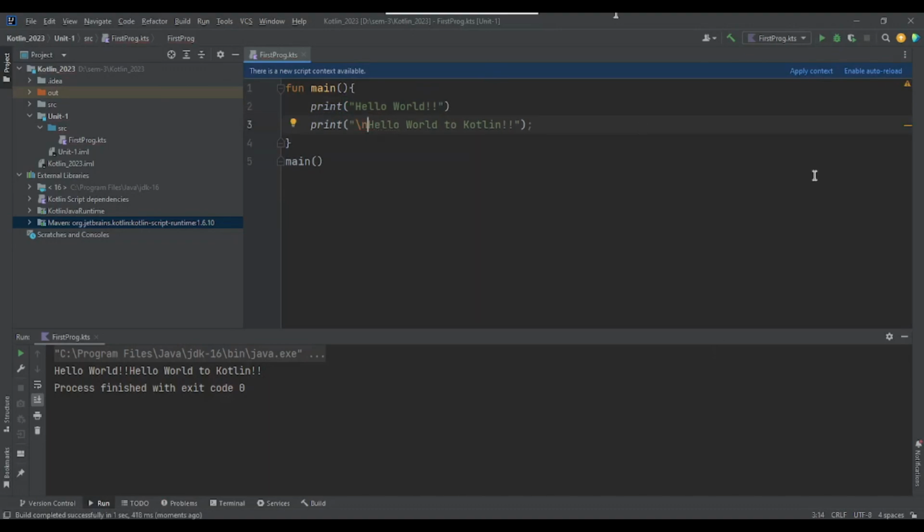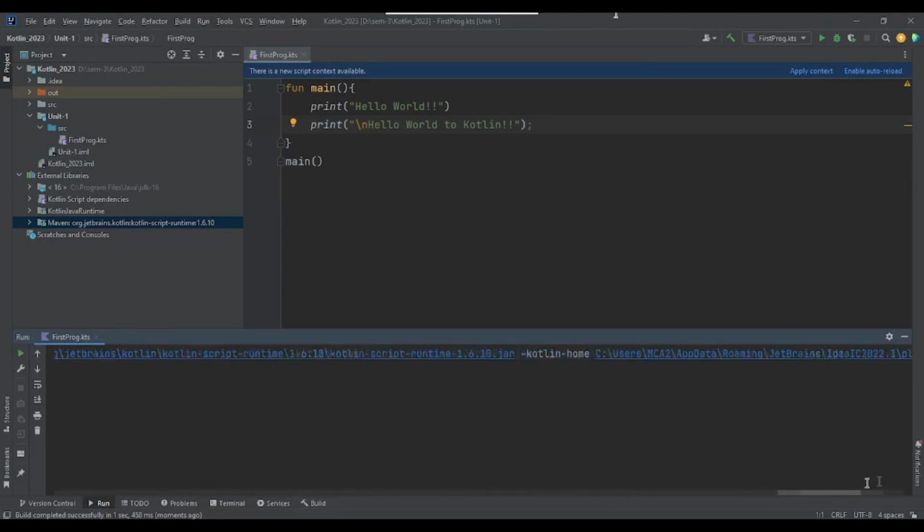You can provide \n over here also. Now I am running the file. You can see in the output now we are getting hello world. In the next line we are getting hello world to Kotlin. So this \n is also available in Kotlin, like in the C language. \n is available in the C language also. Here in Kotlin the \n is also available to provide the output in the next line. So this is the script that we are running over here, and you can see over here this is our program, first program.kt.